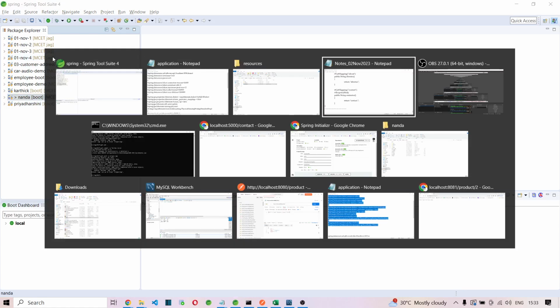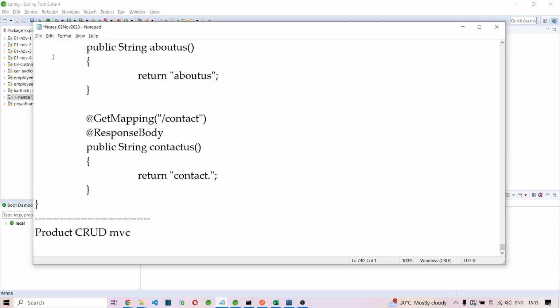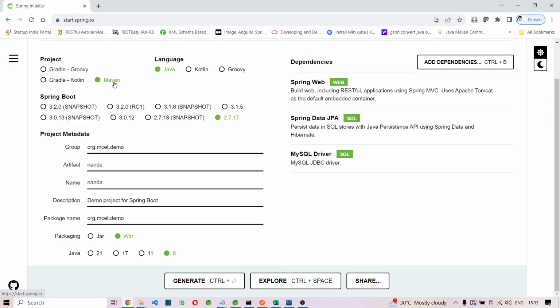Okay, so in this demo we are going to create one product CRUD MVC. Now step number 1, let's create a Spring Boot application using Spring Initializer. Correct? Java, Maven version. What is the name of this project? Saran. SARAN, right? Saran is the name of the project. It's the same Java version only, right? Anything else we need to add?